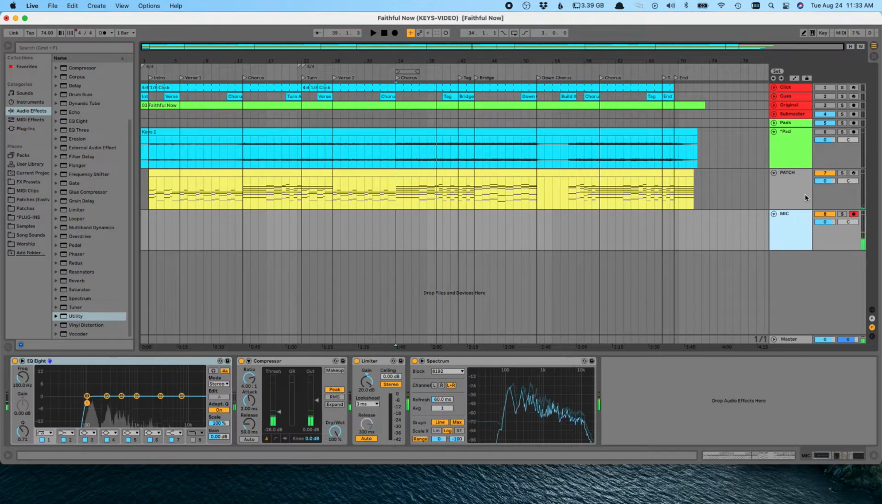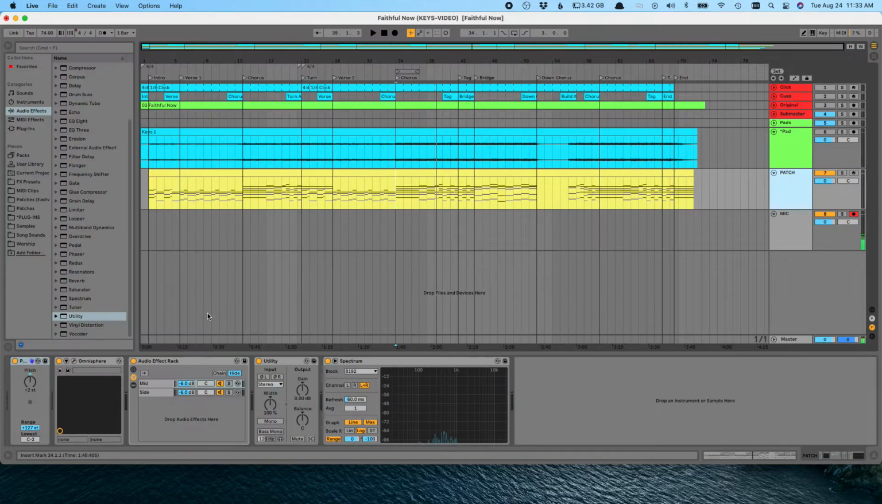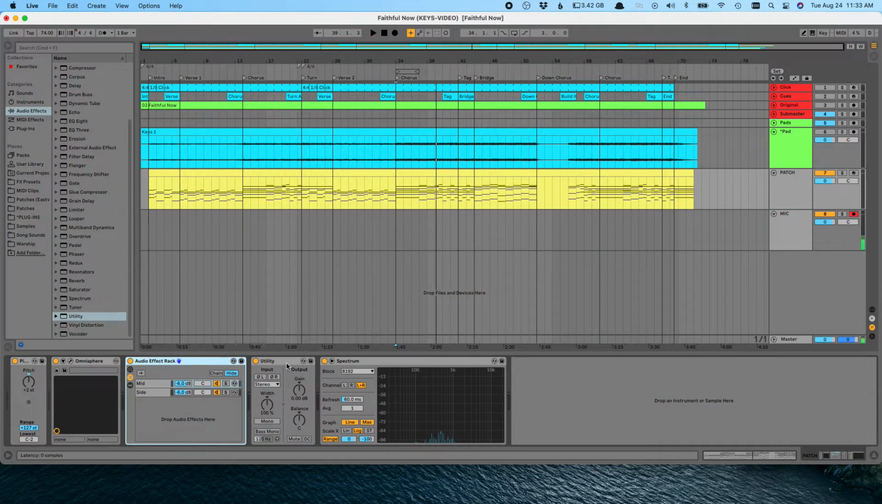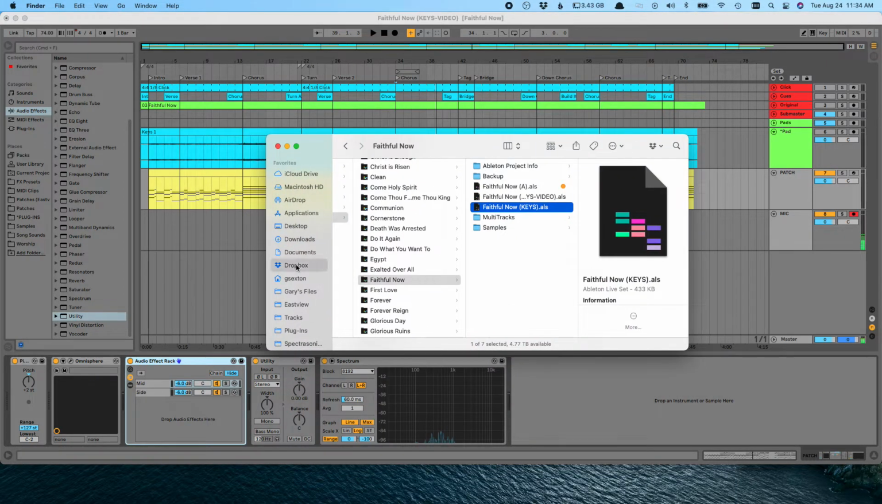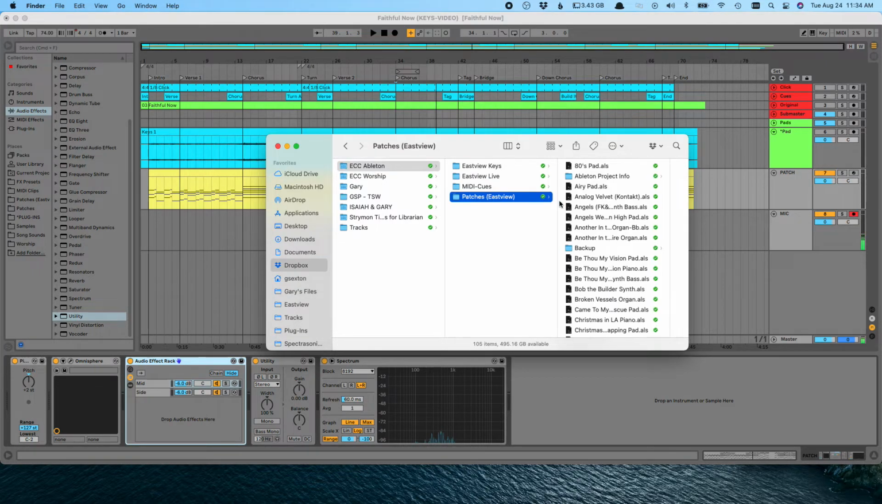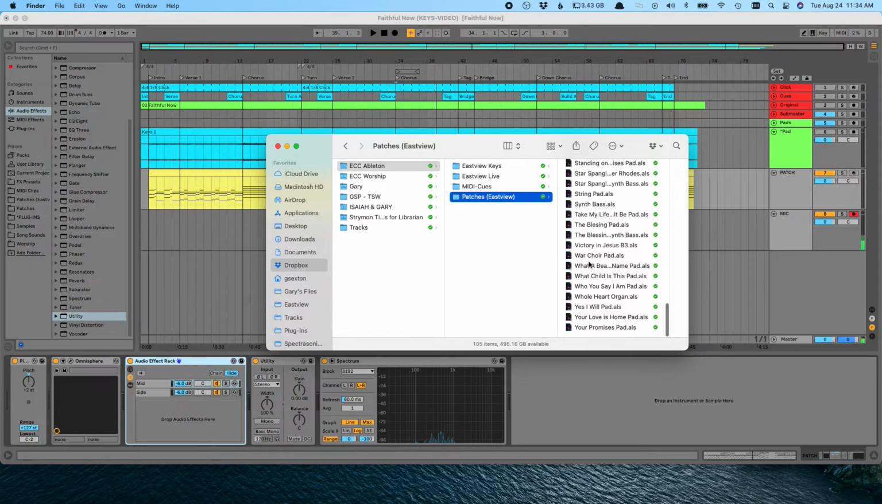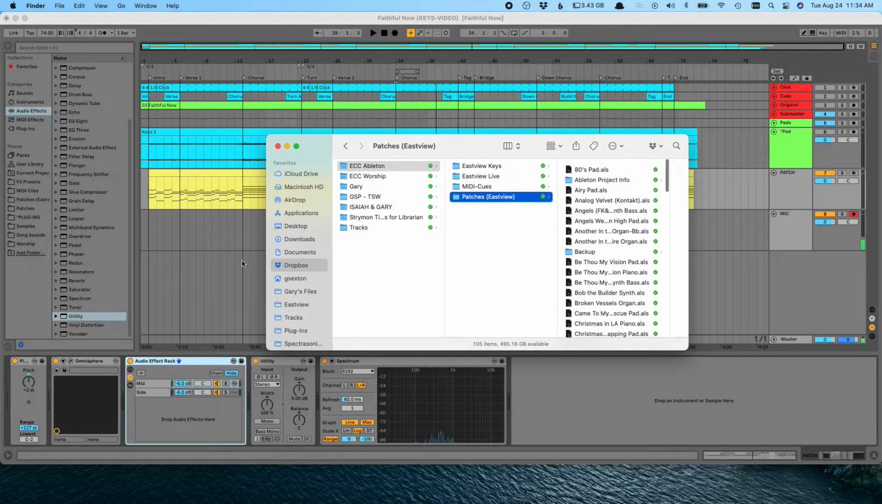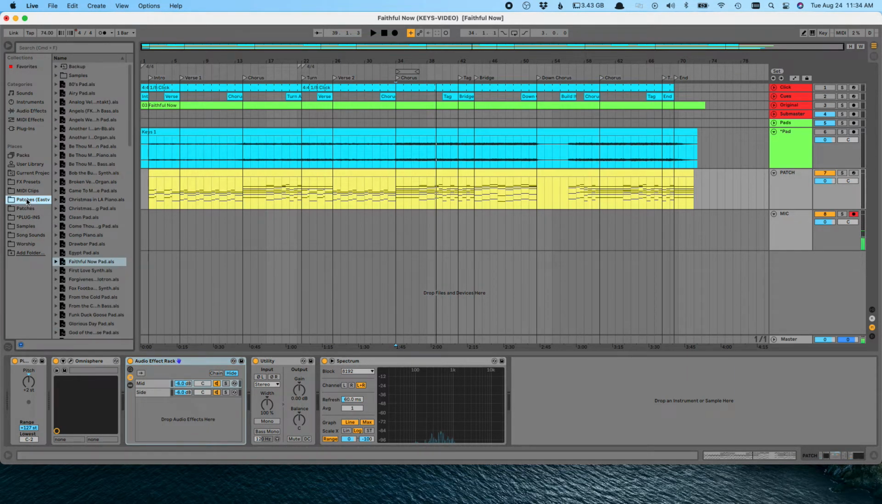There's just a couple examples. I will always kind of mix these volume appropriately. And then when I go to save, I'll just save the file and put them in Dropbox in ECC Ableton patches. And then here are all my song specific patches. And then on the Keys computer, if you go to that folder, which I've got linked right here on my session, you can see all those patches and just drag and drop them in.